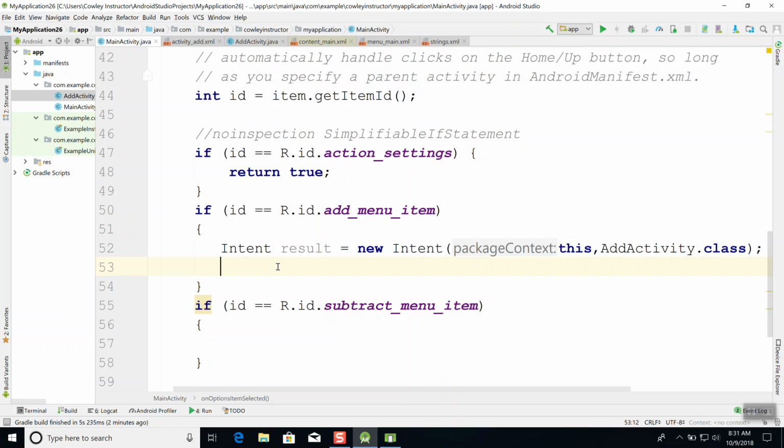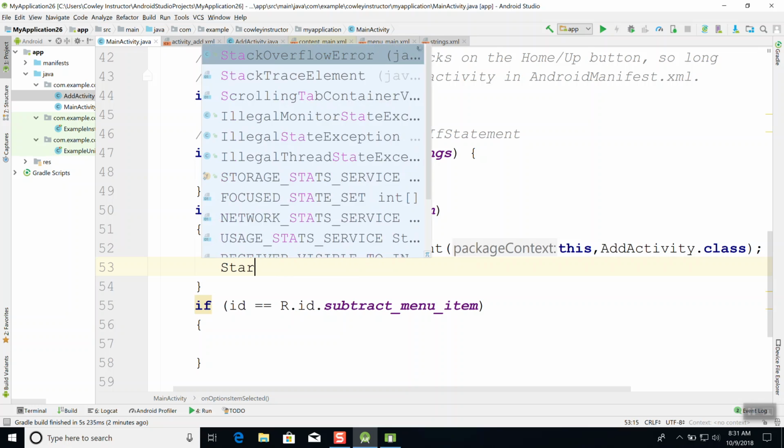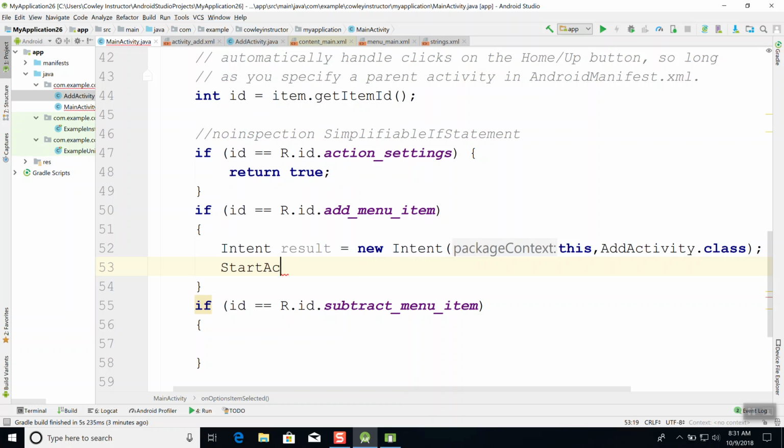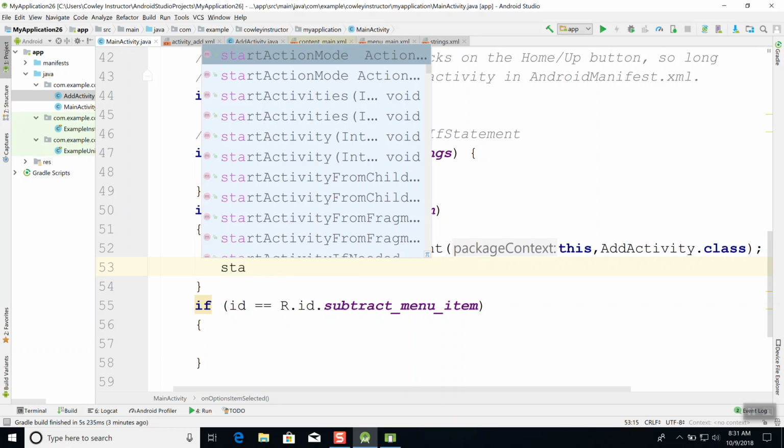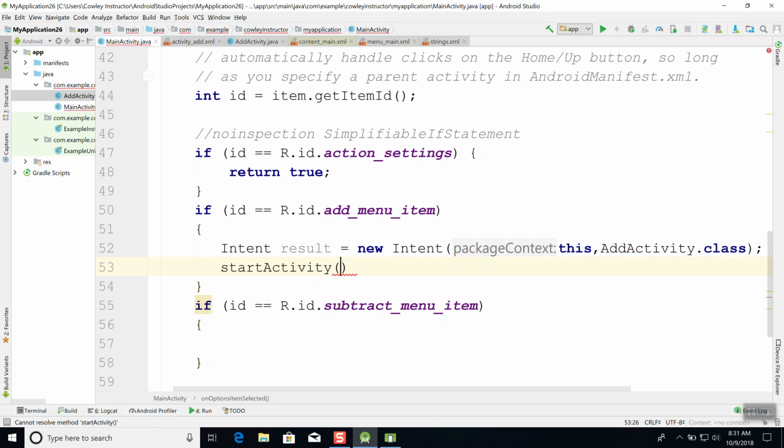Start activity. Good memory. This is the part I wasn't sure if I'd remember, which I didn't. So thanks. No problem. It took me a while to get that in the order app. I can remember the intent, but I just can't remember the start activity.